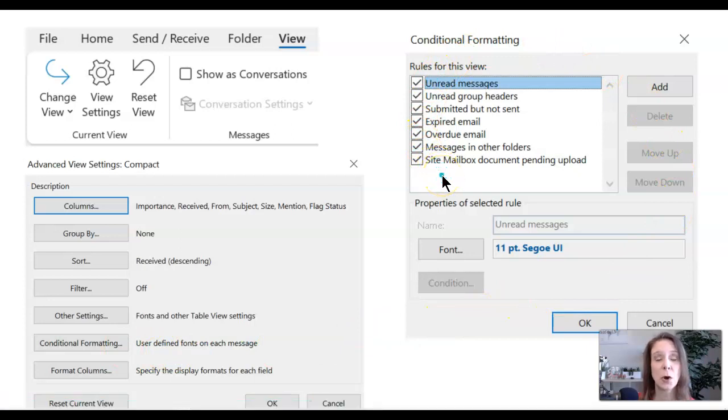Right now, I'm showing you all the system default rules that were generated by IT that's already created for me. And as you'll see, IT decided that my unread messages are going to be this color, this size, and this font. I can change that, as well as a few other things.